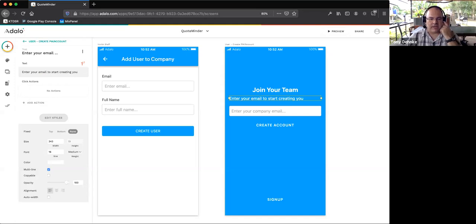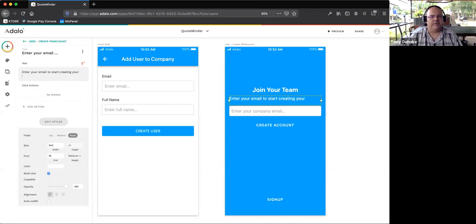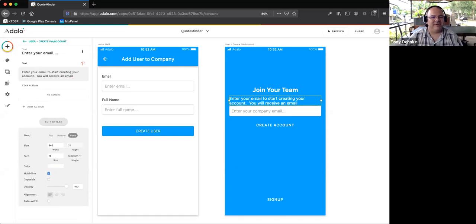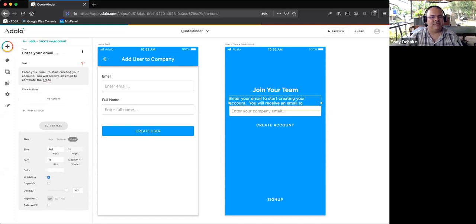And this is an Adalo bug here. At least for me, I can't type text in here, multi-line. So I'm going to try something. Oh, okay. So I need to create a line. It doesn't word wrap itself. Account. You will receive an email to complete the process. It's a really annoying bug.